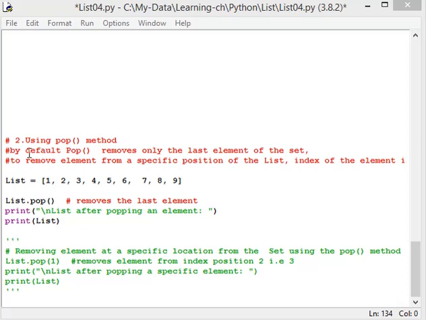The pop method removes the last element of the list, and suppose you want to remove the element at index 4 or index 5, suppose you want to delete the number at the provided index, then you can use the pop method. By providing the index number, it deletes. This was not possible in the earlier remove method.